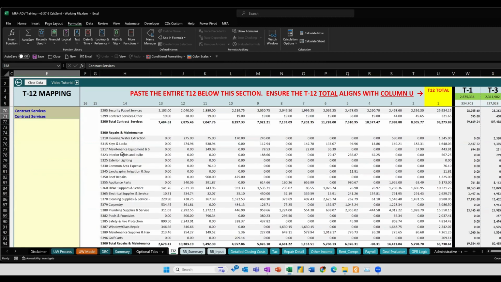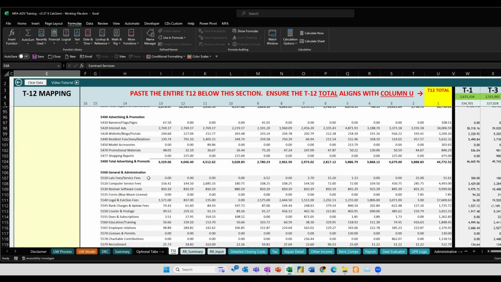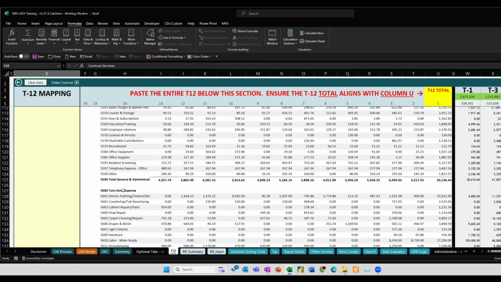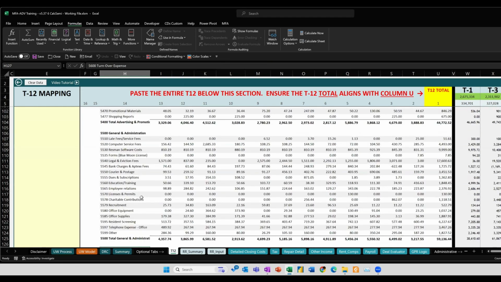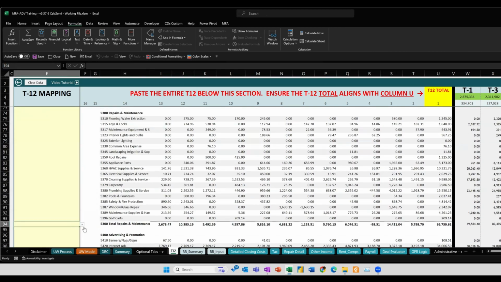On this one, sometimes repairs and maintenance could include turnover or make ready costs. So what I'm going to do real quick, I'm going to scroll down just to see if they broke out make ready. Oh, good. There's a turnover expense. The T12 is really good, nice and clean. So I'm going to map the subtotal on this one. Repairs and maintenance.